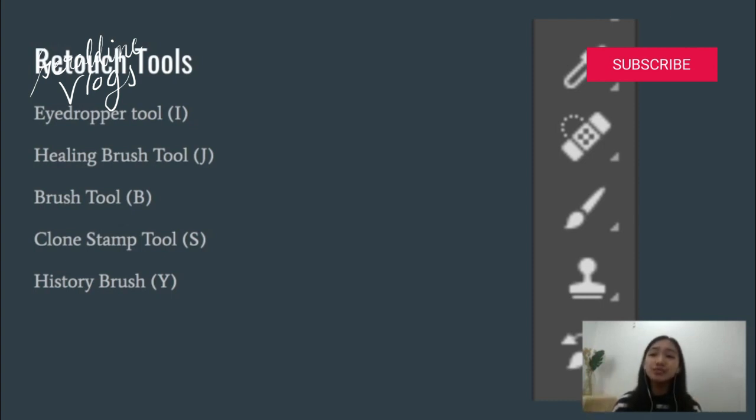So, this one daw paints with different strokes. Medyo artsy itong history brush tool. Hindi ko ito ginagamit kasi hindi naman talaga ako masyadong nagdi-digital art. Eto daw yung ginagamit for like yung super stylized na mga strokes. Ayan, history brush tool. So, yun for the retouch tool. Next tayo.